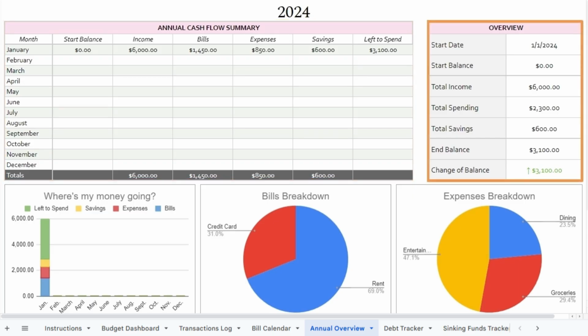The Overview table shows a summary of your financial activity thus far through the year, including when you started, your start balance, your total income, your total spending on bills and expenses, and the total amount you've saved. The end balance shows the total amount you have left to spend after paying towards your bills, expenses, and savings. The change of balance at the bottom of the table shows how much the amount you have left to spend has grown since the year started.